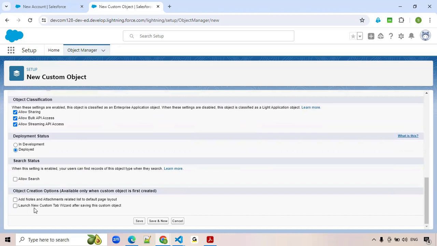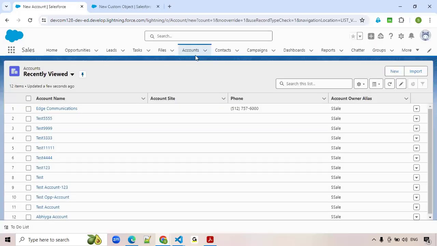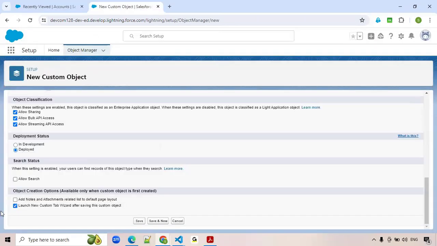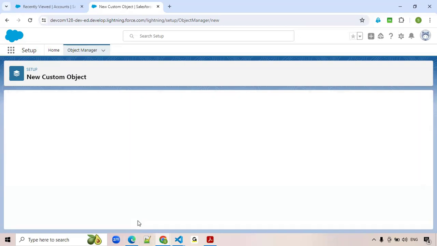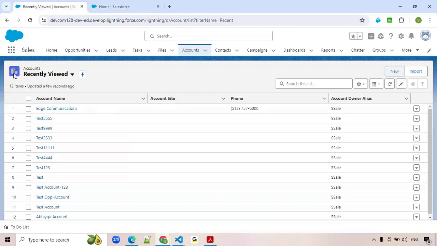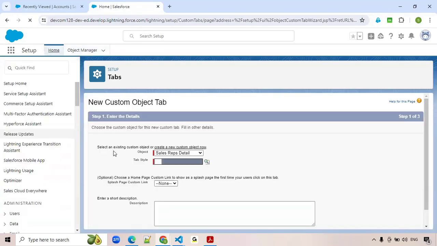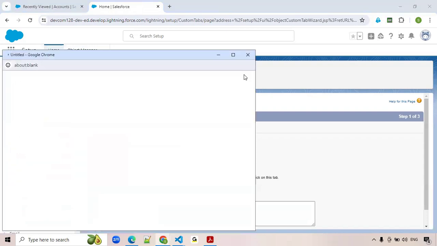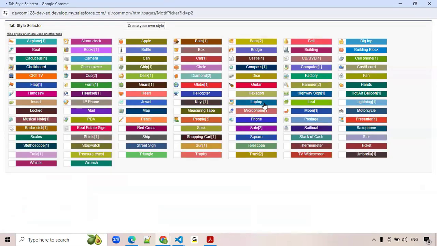Okay, now coming back. Here we have to launch the tab. If you want to access the tab, you have to take it by this option, Launch New Tab, click on Save. It redirects to the tab style. Different types of tab styles appear here. We can select any one. There is no restriction. Choose any tab style you like.